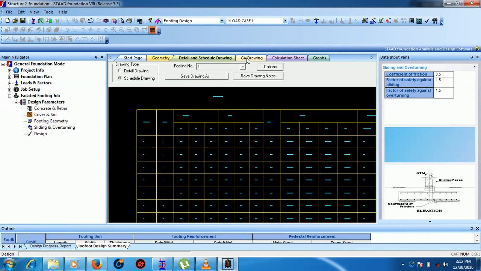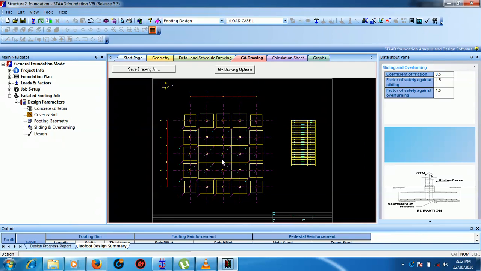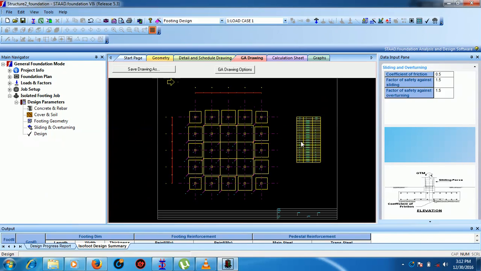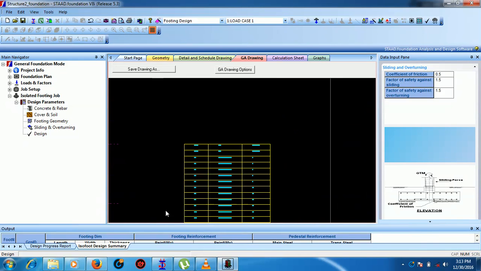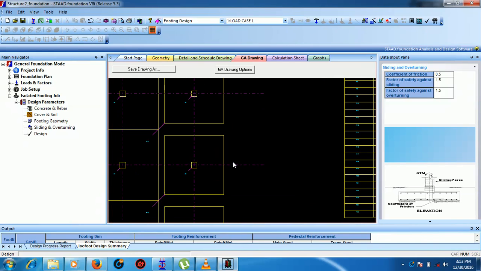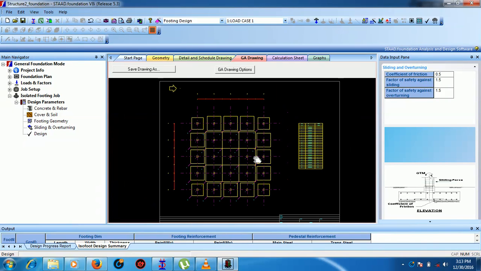And after that, if you click on this GA drawing, it will show you the complete column placements, the isolated footing placement in your project, and also the sizes of your footings in this table. So these are all the data you will find after isolated footing design. This completes your isolated footing design process. This is the simplest designing process we generally adopt for normal structures where the soil bearing capacity is good and where we are doing shallow foundation. So this completes isolated footing.